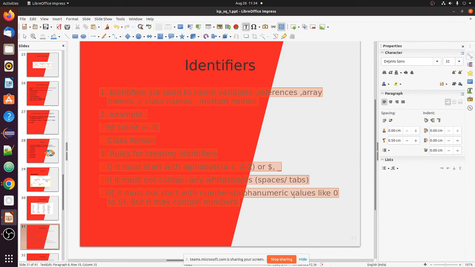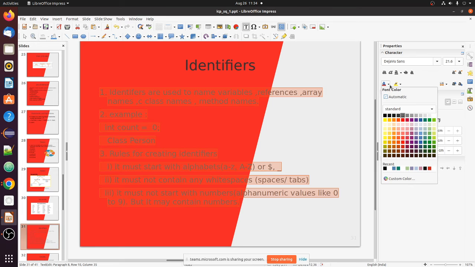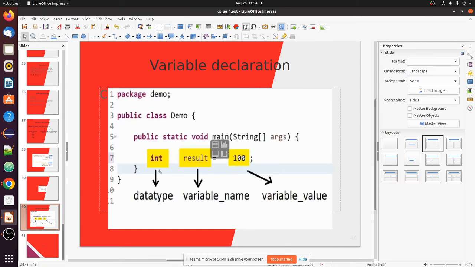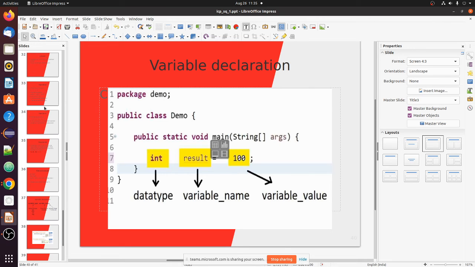Identifiers are nothing but the names you give to variables. Already you have seen this example, where we declared int result is equal to 100. You already know how to declare a variable. This result is a variable name, and this variable name is nothing but an identifier. An identifier may also be a class name or a method name.